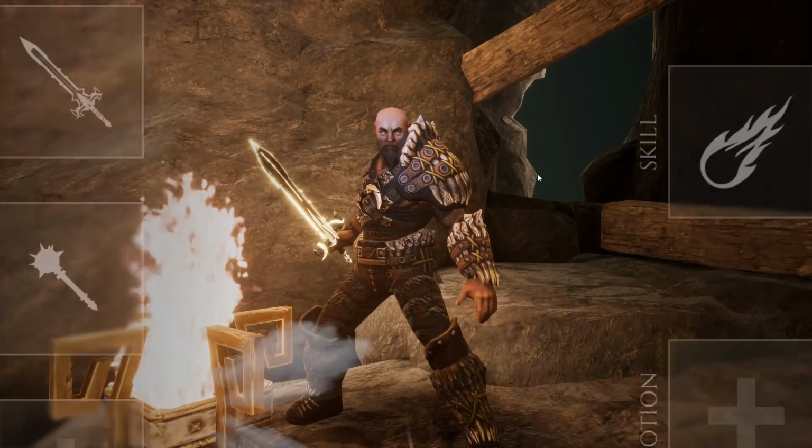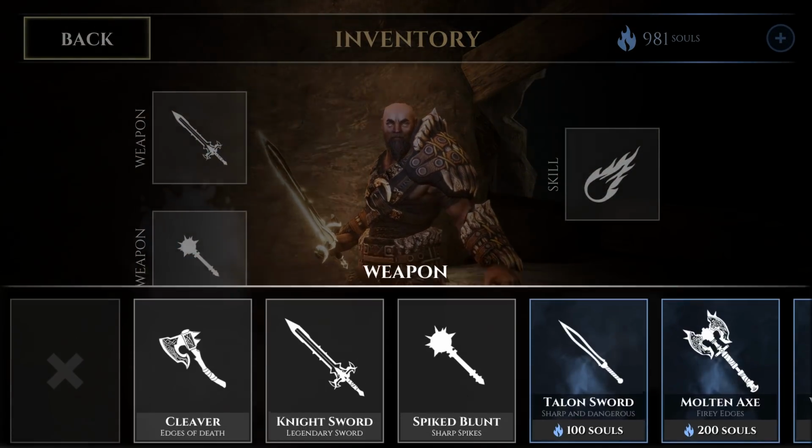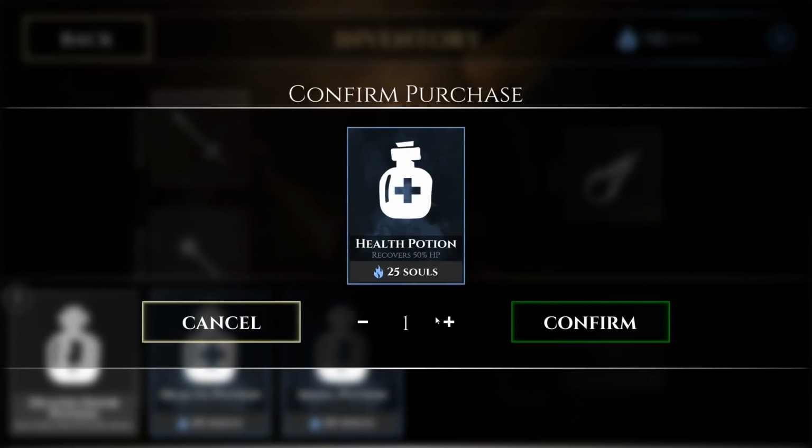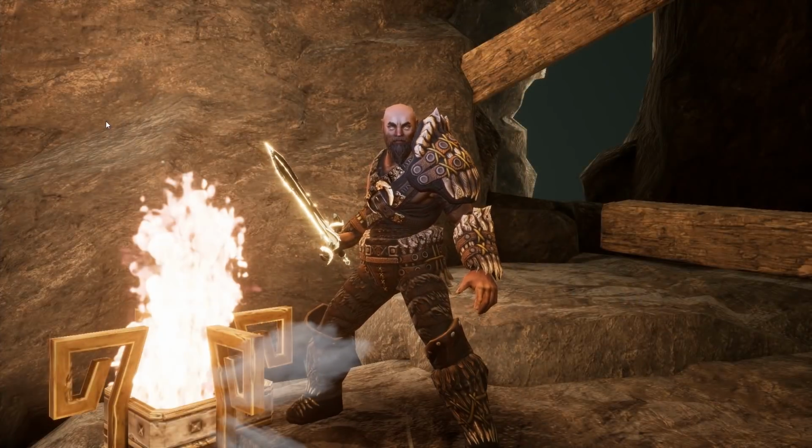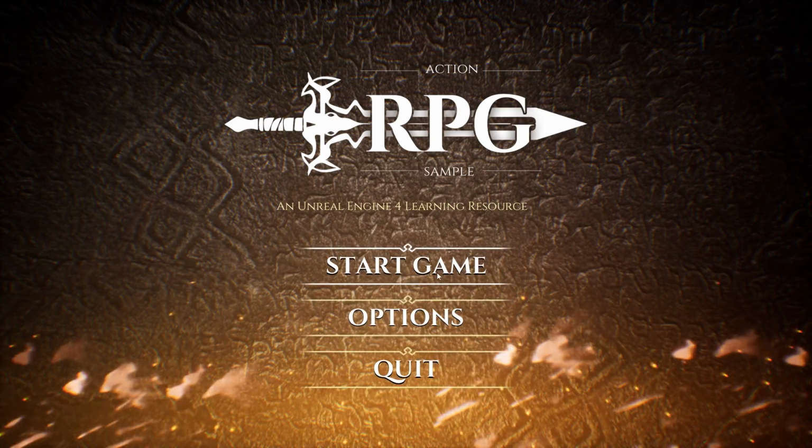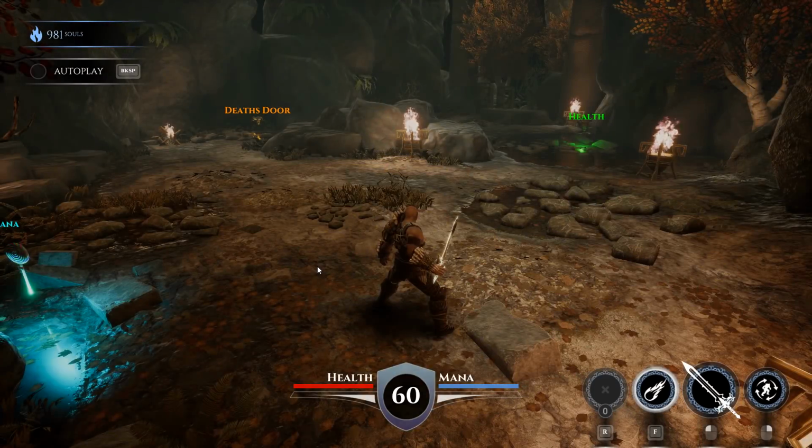I'm going to roll. I also have a full inventory here where I can purchase new items. I can purchase different potions. You can see I have stackable content. I can also make a full round trip. So this is actually the main menu, and then I can click here and start the game, and it'll pop me right back in.